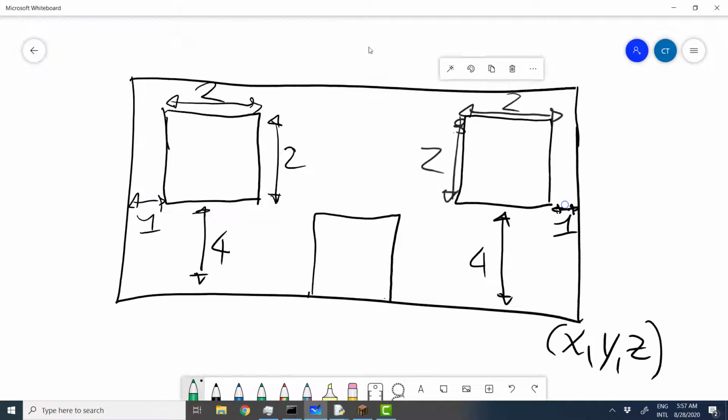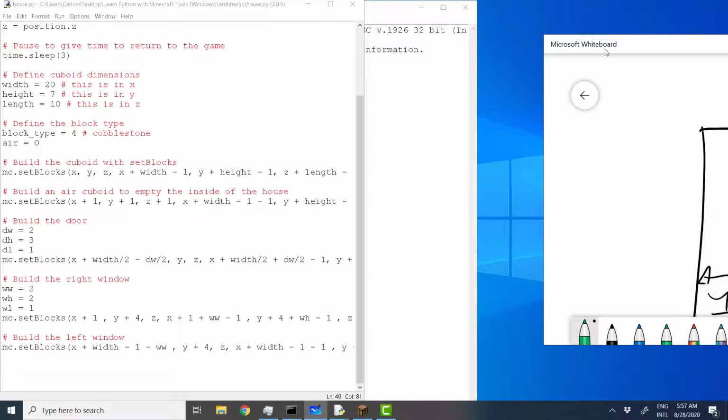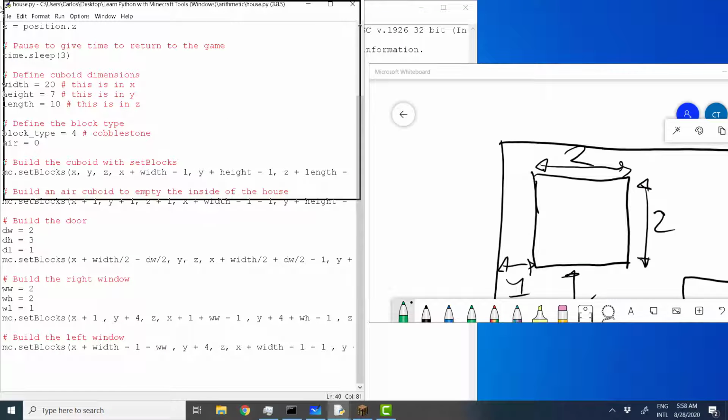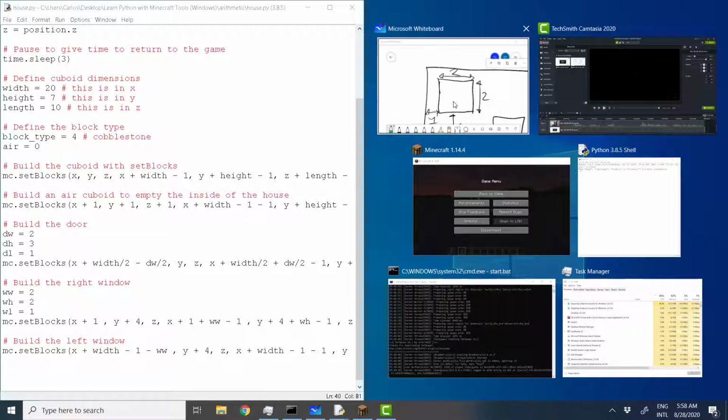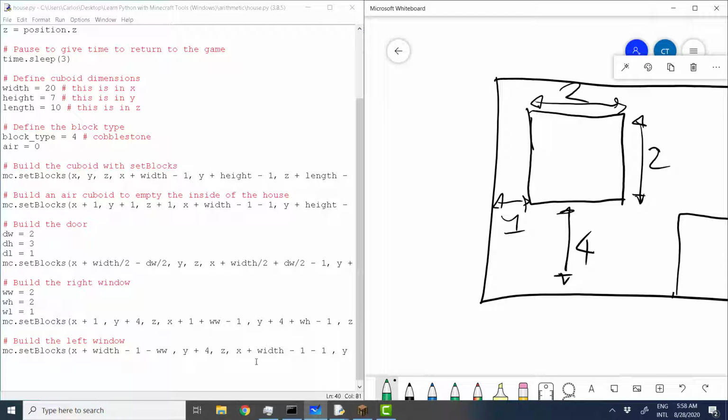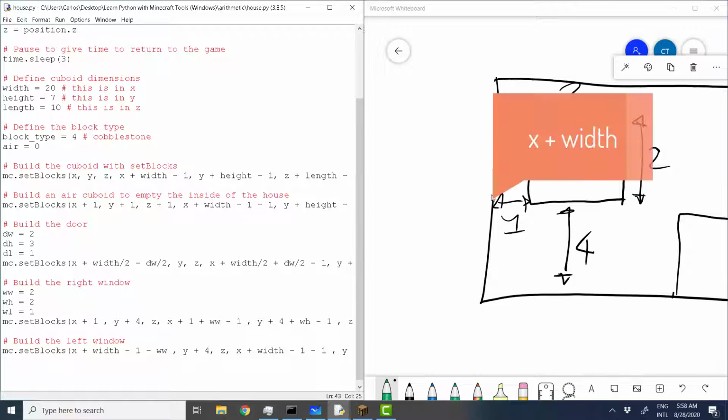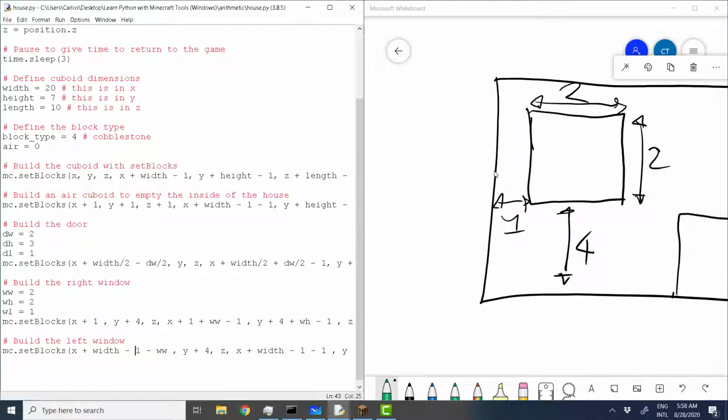Let me just move this one here so that you can see it. Give me a moment there. All right, so you see, we start from the original X, then plus the width. This is the width of the house, right? Remember, if you don't remember that, go up. Here is the width of the house, 20. Okay, that takes us all the way to this edge here. Then minus 1, because that's the separation between this wall, the left wall, and the window.